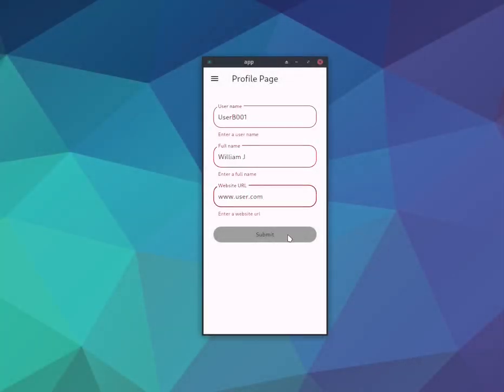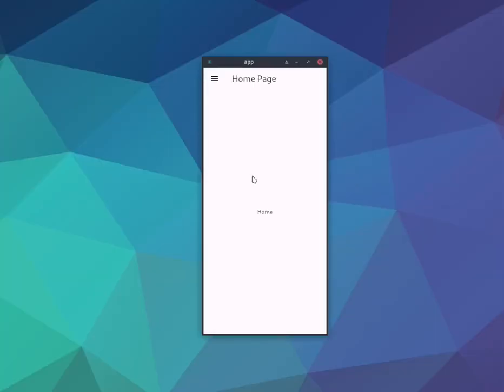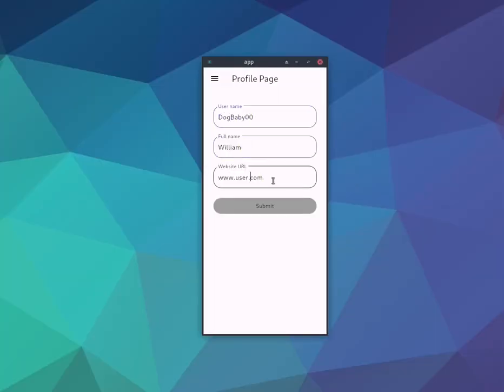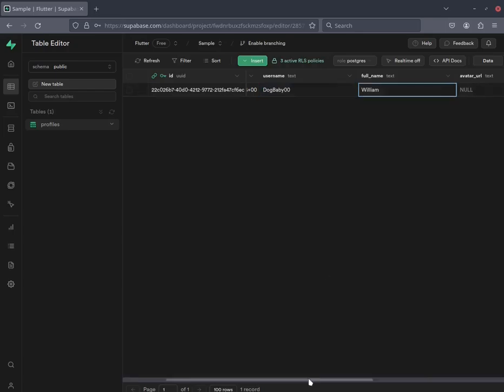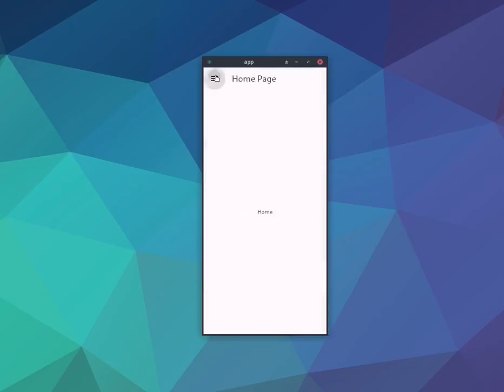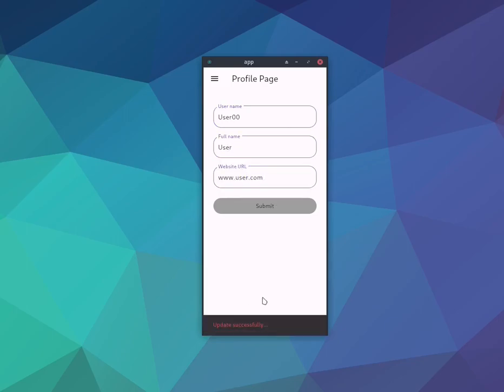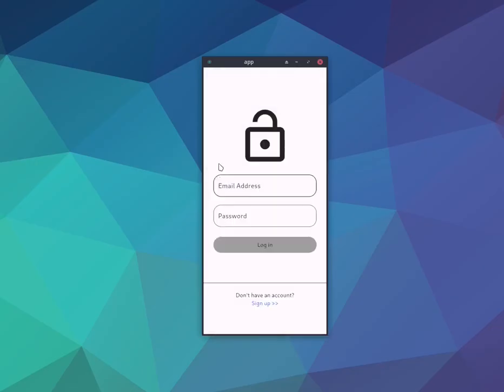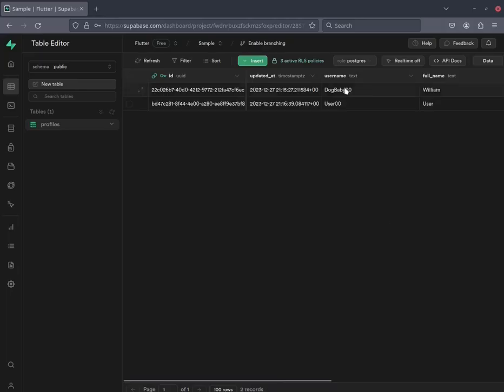Now we're going to create a profile page. This page will retrieve and display the data from the profiles table, and also we can update our profile information like username, full name, and website. So let's start coding.